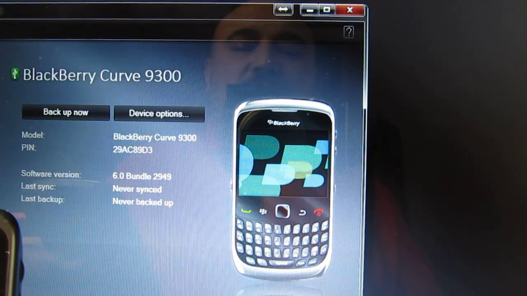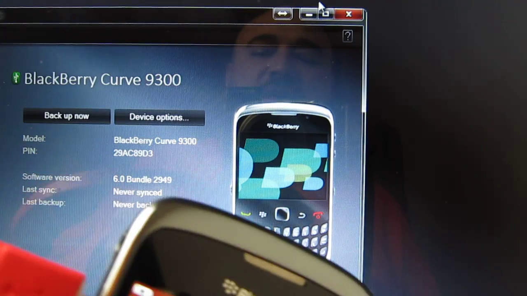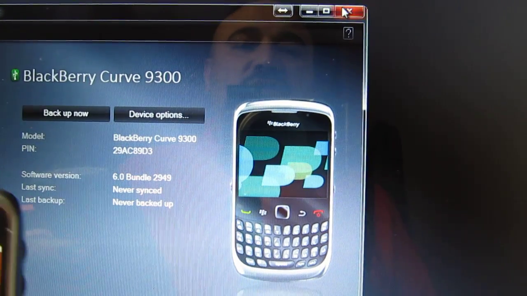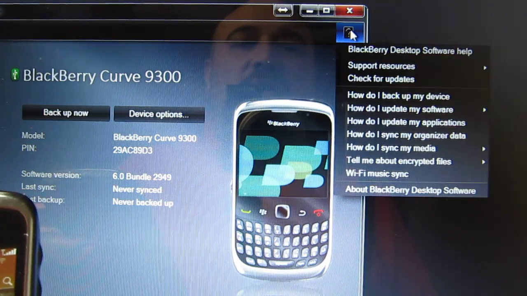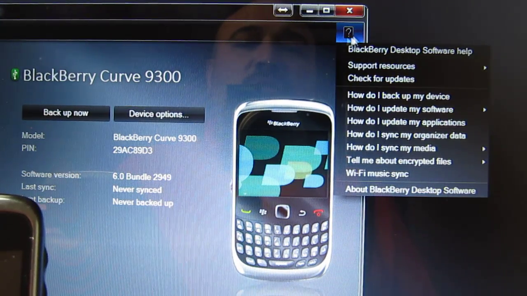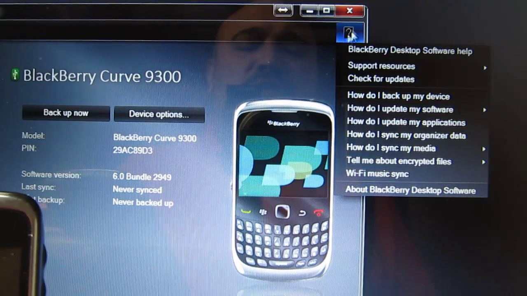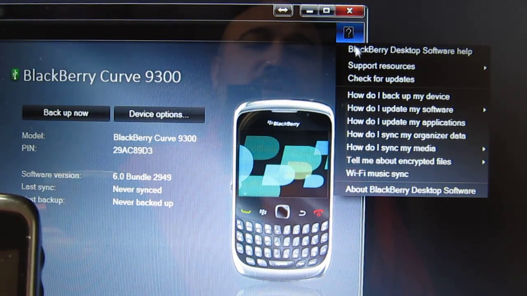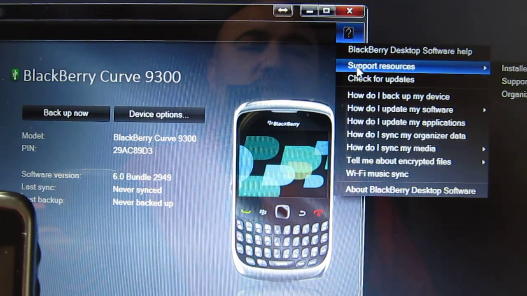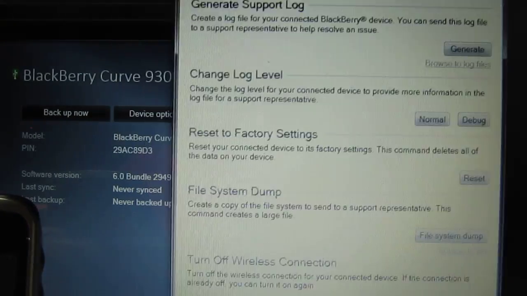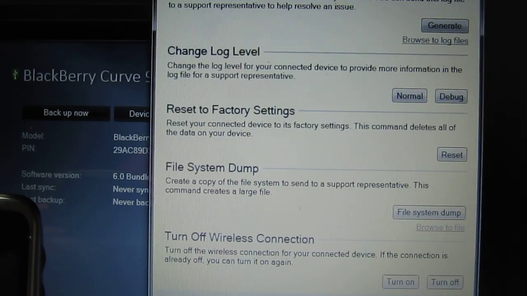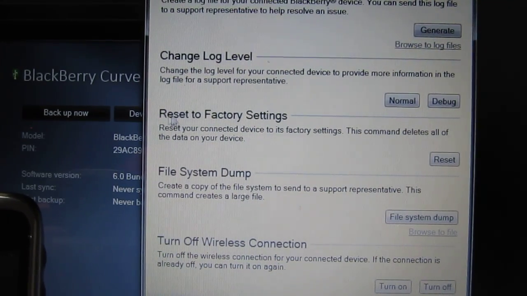What we're going to do is quite simply plug in the phone and have it connected. You need to install the software, obviously. In this case, I think I'm running version 7. And we click on the question mark. On previous versions, it does look like something else, I can't remember what it is now. You click on that question mark and you go to support resources and then support tools. And you're presented with a sequence of options. And in the center there is an option to reset to factory settings.